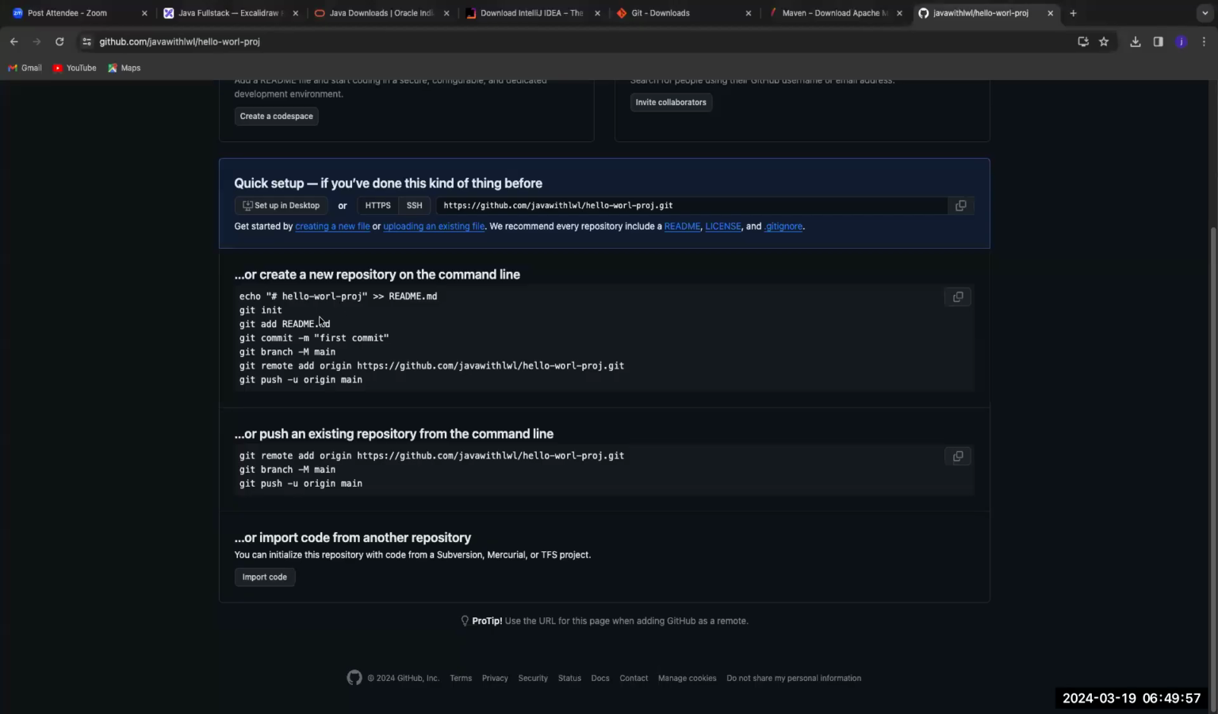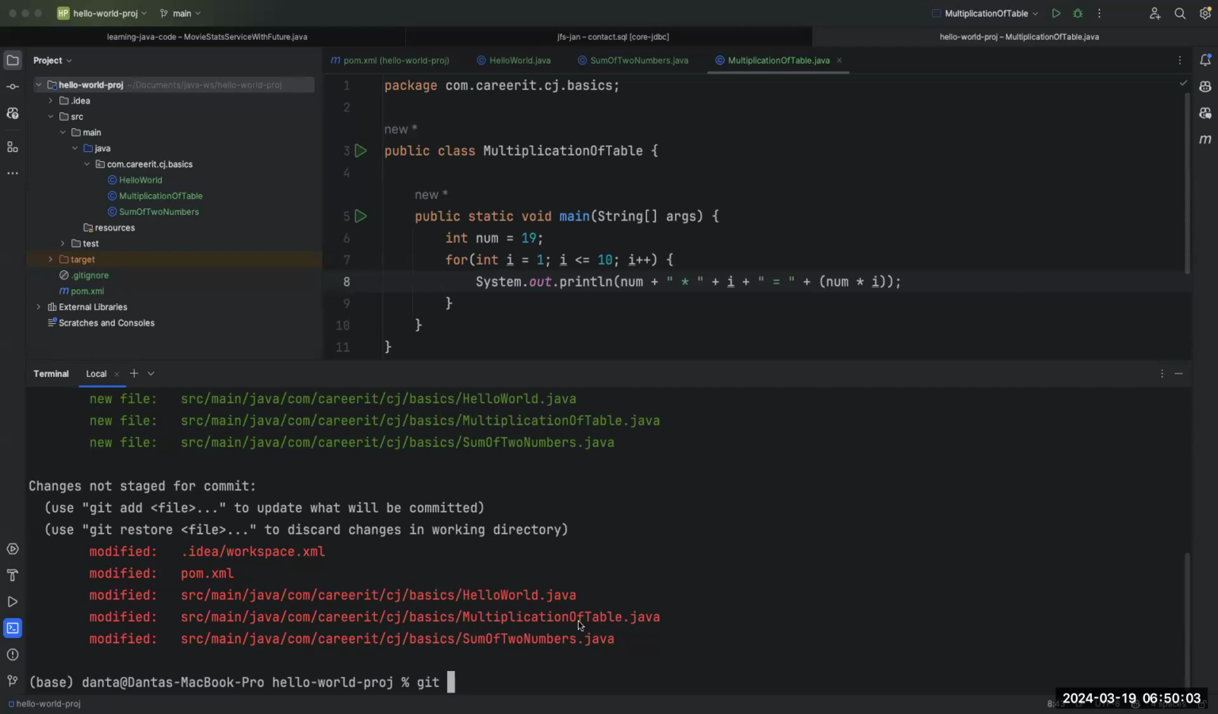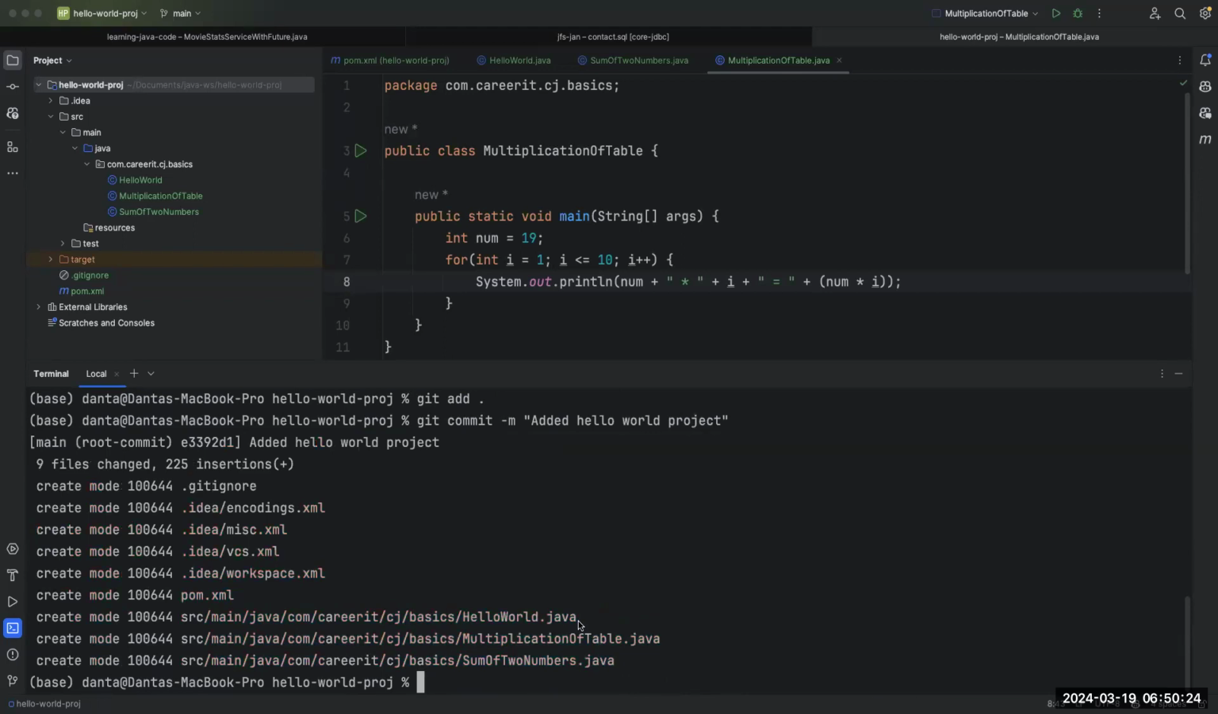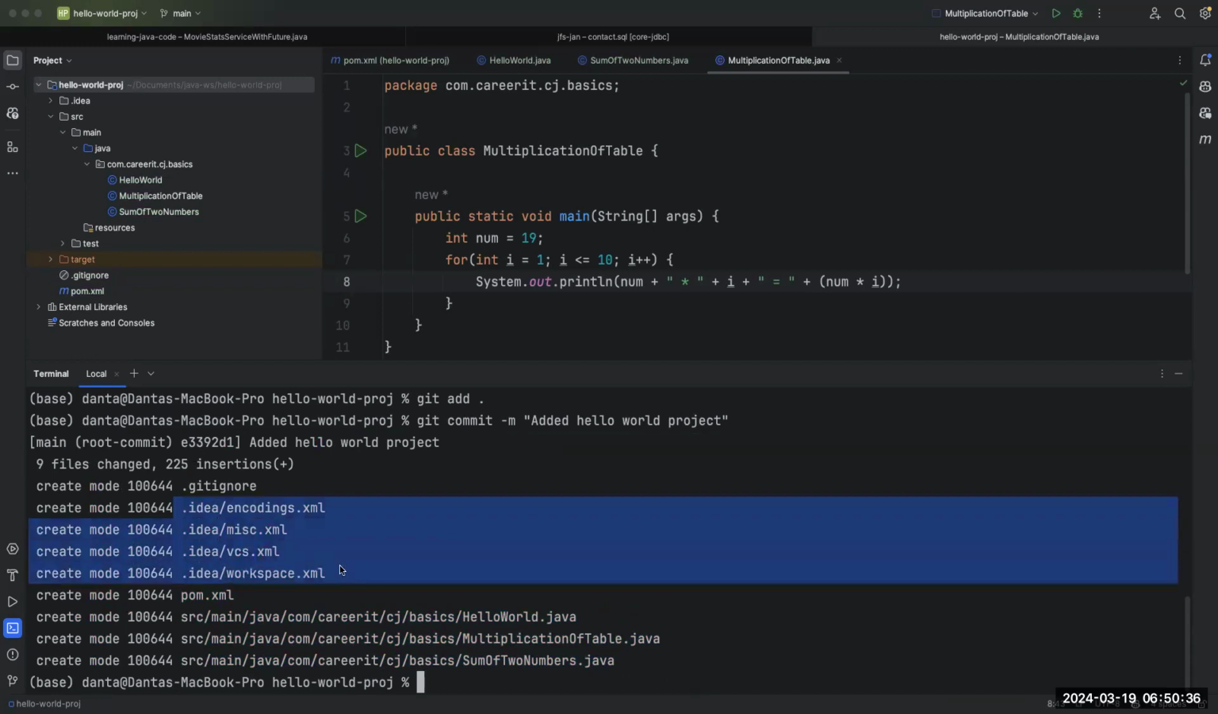Now, the next command: you can add all your files. For that, git add with the current directory, adding all the files. Then git commit -m "added Hello World project". Now we have added the Hello World project. Some of these things we shouldn't be pushing into GitHub. If they were accidentally added, that's okay, don't worry.